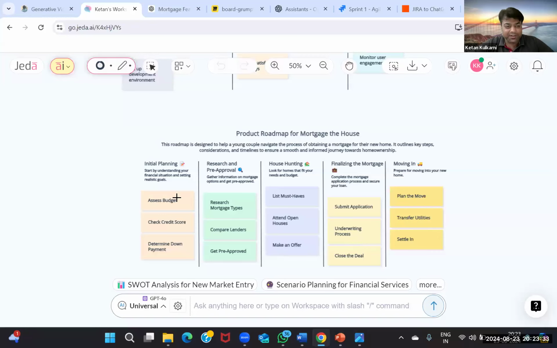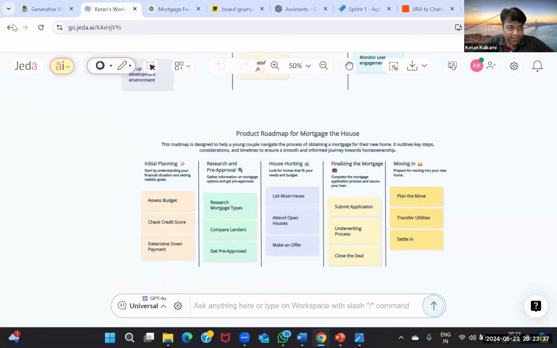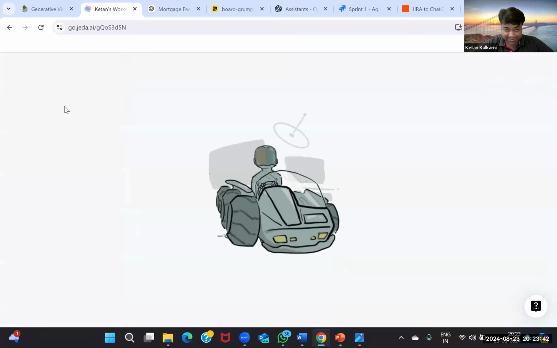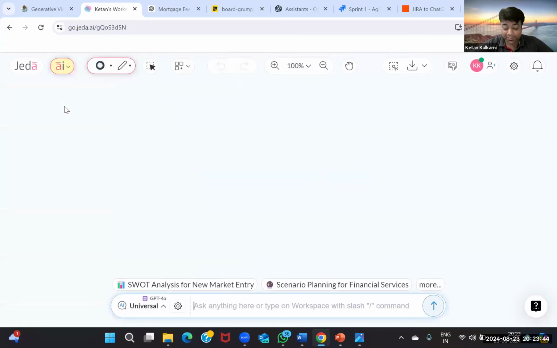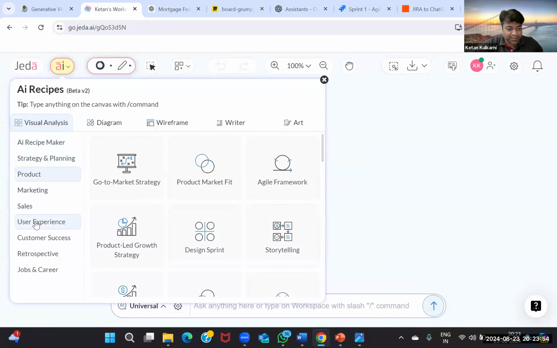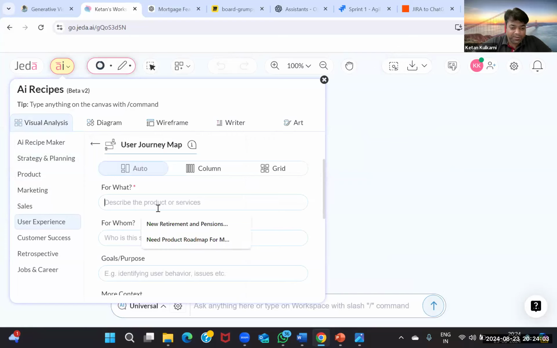Let me give a demonstration so that you will understand it better. So what you do is I go back, I create my own workspace. Again, this is a pro version. Even in your free version, you can generate diagrams, but you will not be able to download them. This download feature comes in only when you have a pro version. So when I go here into product, or let's go to user experience. Okay, let's take a user journey map. That's the same example, okay? So I go to a user journey map for what?